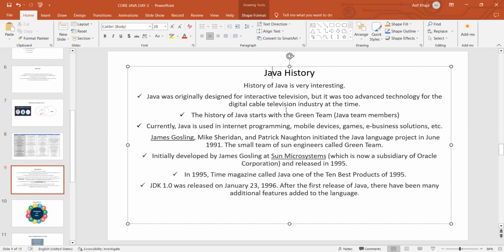James Gosling, Mike Sheridan, and Patrick Naughton initiated the Java language project in June 1991. These three people started their investigation as a project to develop this Java programming language in June 1991. Okay, the small team of Sun engineers. Sun engineers means what? There was earlier an organization called Sun Microsystems, you know, right? Earlier, now it has been changed. So these three people are the Sun engineers. They used to call us Green Team. These three got a thought to develop this language, and they started their project in 1991.